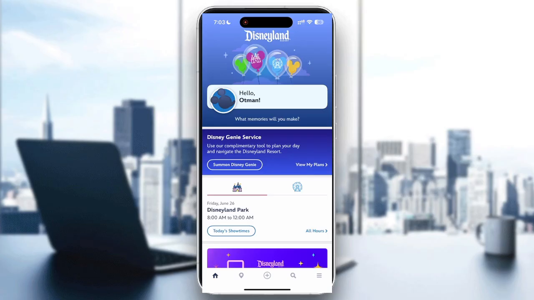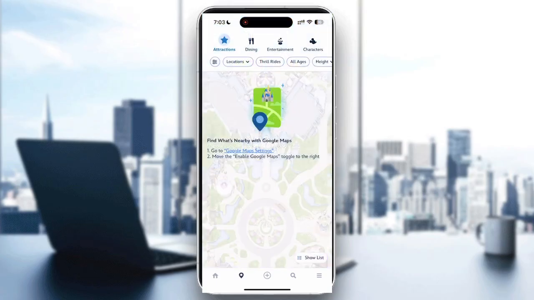So first thing, open the Disneyland mobile app, sign into your Disney account if needed, and you are ready to view attraction information. Now open the map or wait time section. So inside the app, tap the map icon at the bottom of the screen, as you can see here, and make sure attractions or wait times is selected, and the map will display live ride wait times across the park. So browse ride wait times.